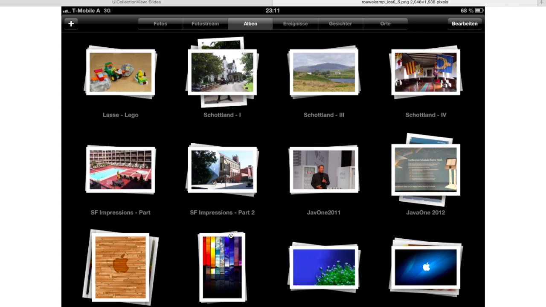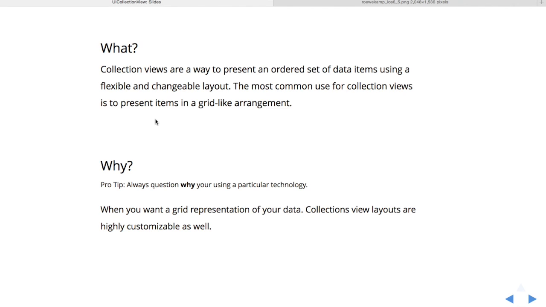An example of table views is your Mail app, where you have a list of mails, and your Settings app, where you have a list of options for your settings. But in this talk, we're going to be talking about collection views. So that's the what. And today we're going to explore the use case of collection views and how to display them in a grid-like manner and how to implement that.